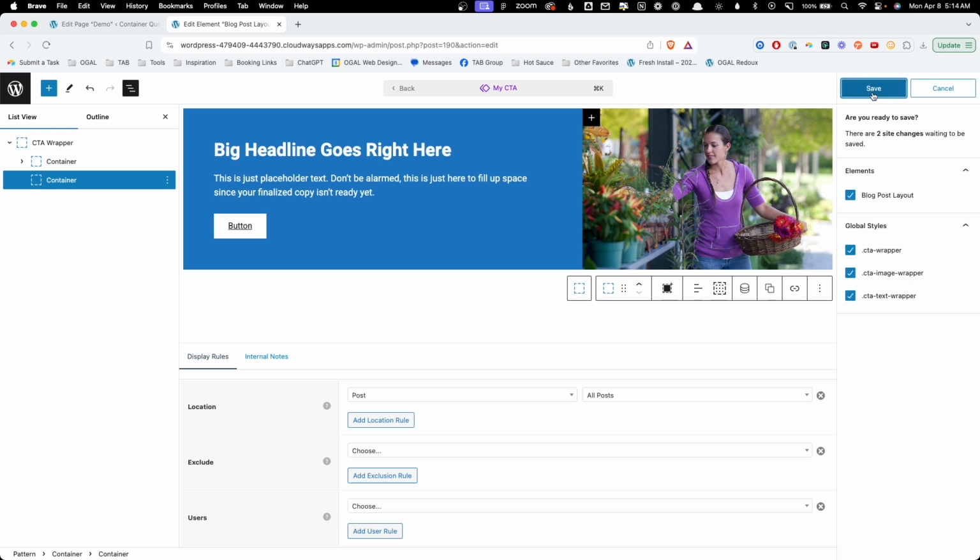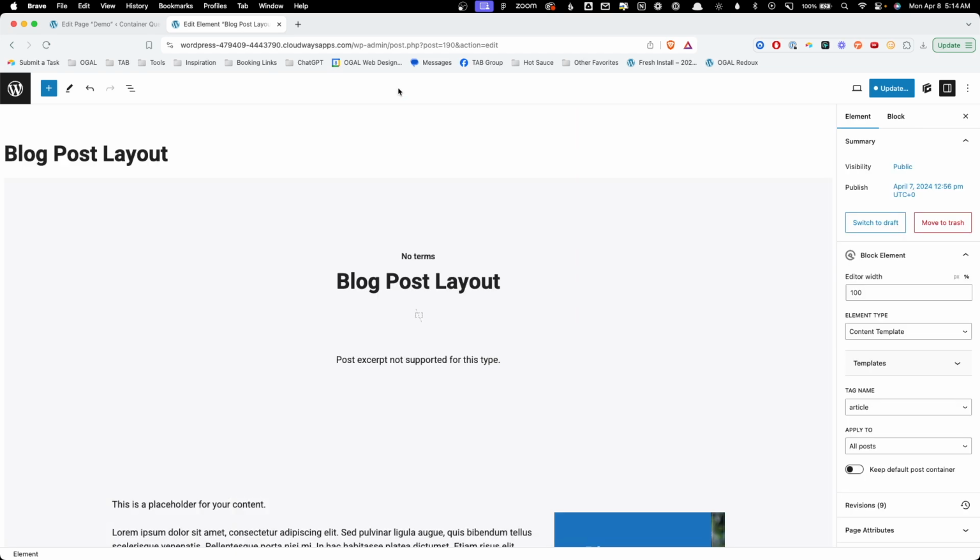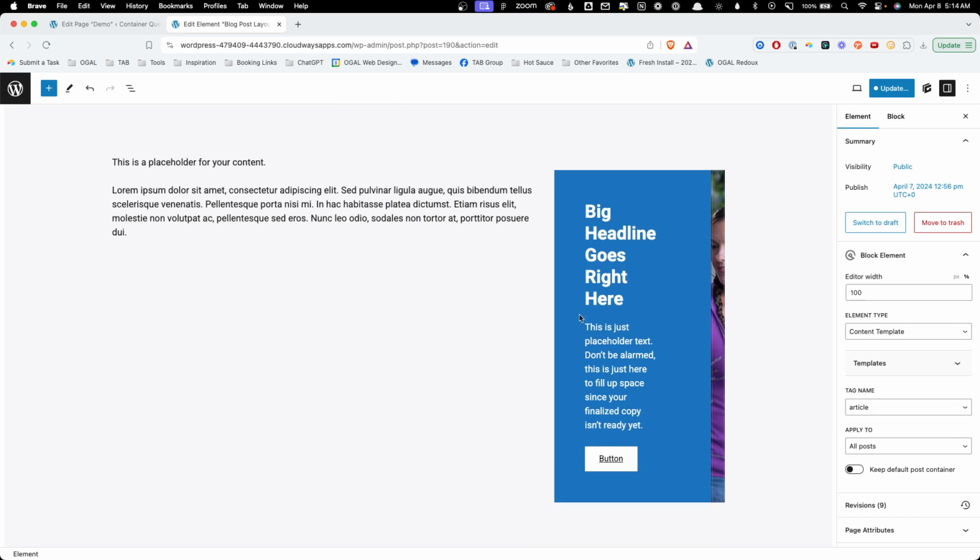So let's go ahead and hit update. We'll save that. Let's go ahead and go back into the editor so we can get these container queries working inside of our blog post. We'll hit the back button and we can see there's been no changes here yet. And that's because we need to tell this sidebar that it's actually going to be the container for this container query.